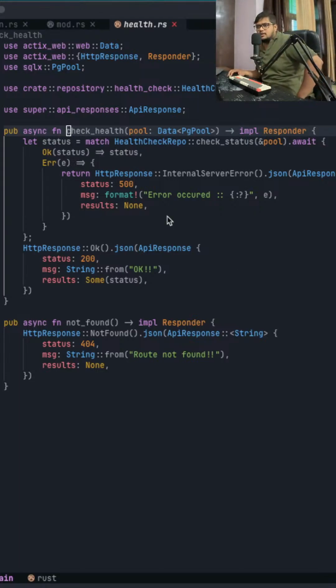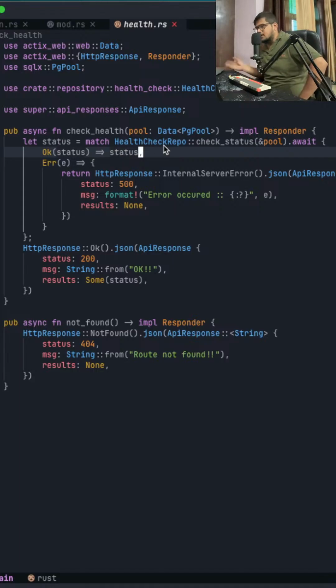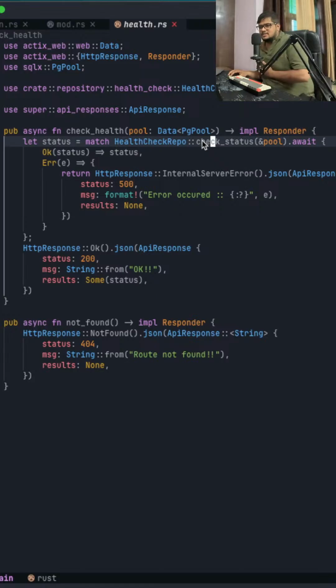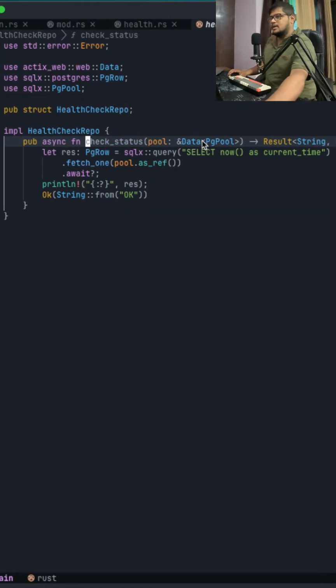So yeah, let's go here. Now here I created a repo called health check repo. It's a repository file which will contact the database with this pool. Now the pool here is accessible, as you can see. I can use pool data, a PG pool. Now in order to fetch that thing, I'll use PG pool, and I'll pass that to the repo that I created. It has a function called check status, and if I go inside this thing, I have created a check status function that has a query for now that selects now as a thing.